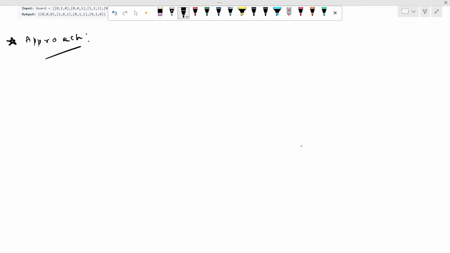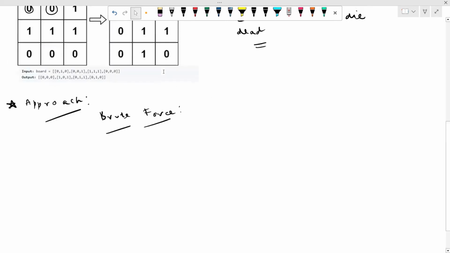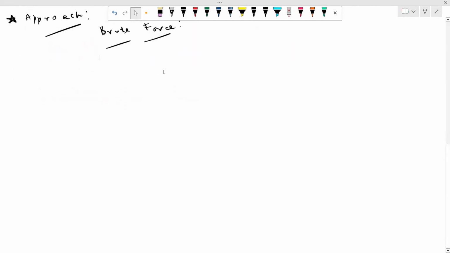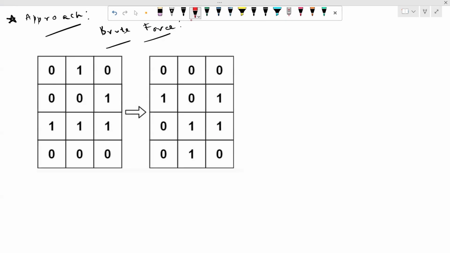First of all, let's talk about the brute force approach. Let me copy the above example below also. So we have this example. When we talk about the brute force approach, what comes to mind for a matrix question is that we just need to traverse over the matrix by following some condition. We don't need to care about how many loops we are going to use. We just need to traverse over the matrix as many times as needed, following some condition.